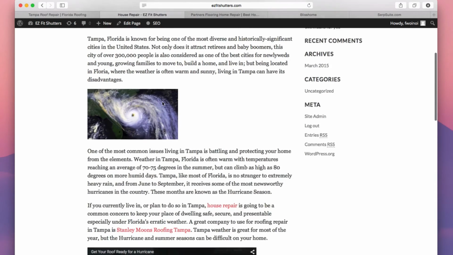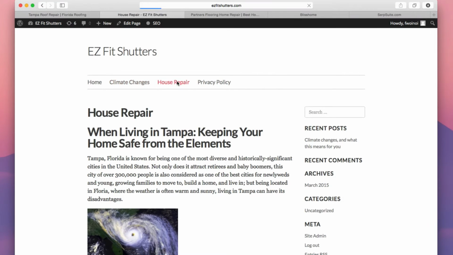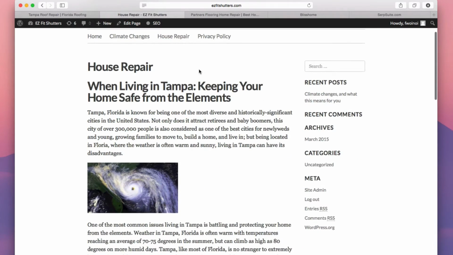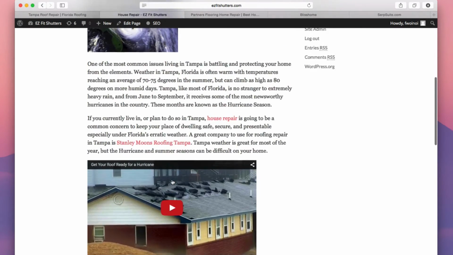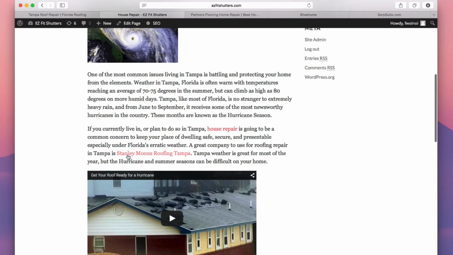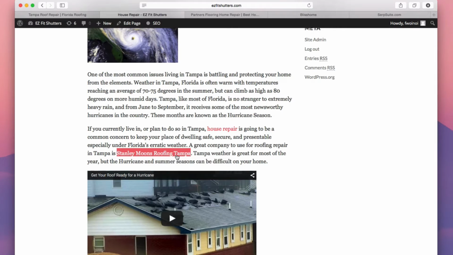But if you're trying to save some time, then go have them written. So we just built out a few pages here. This is house repair on the website. And what you're going to see if I scroll down is that we're linking to a couple of different sites here. So one of the links is Stanley Moon's Roofing Tampa. That's the anchor text right there, Stanley Moon's Roofing Tampa.